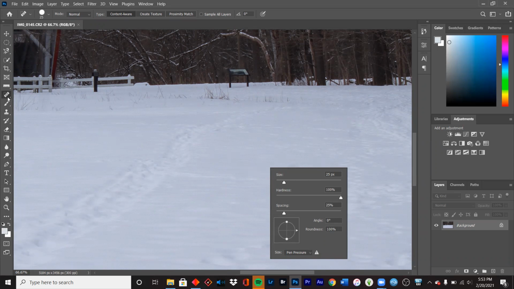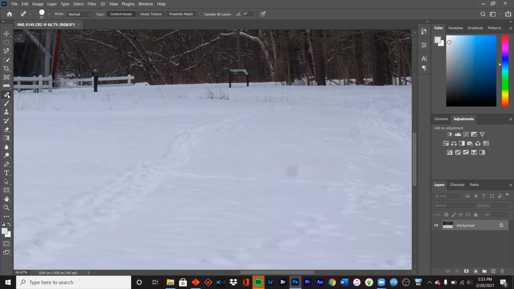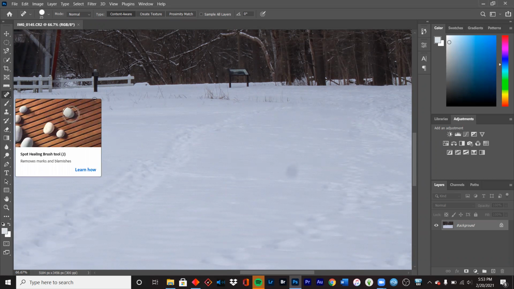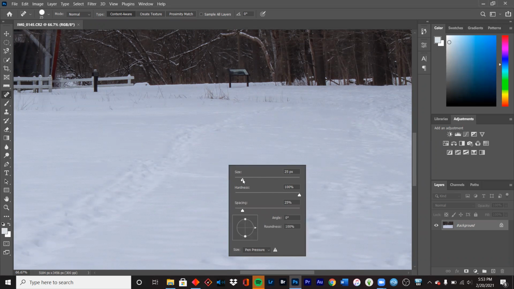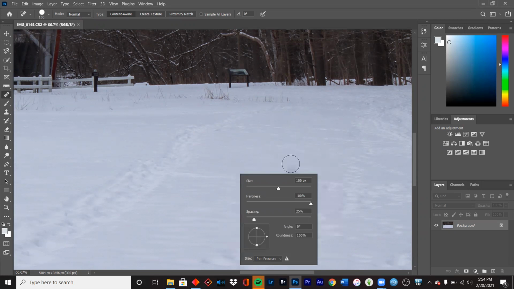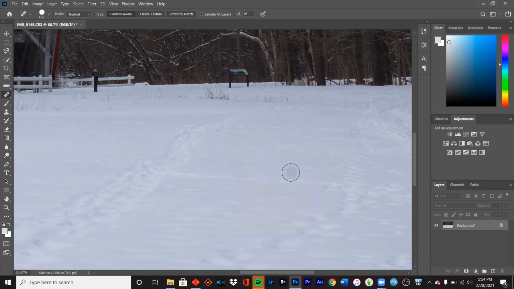All right, so what you're going to do is you're going to select the spot healing brush, and you're going to right click and you want to make sure that you get a brush that's a pretty good size. I'm going to slide it to 100 for what I'm going to do. Some people do like to use smaller brushes, and that's not me. I prefer using larger ones.